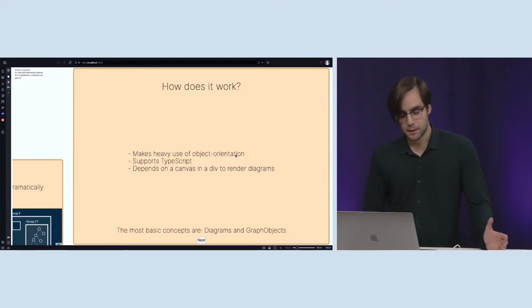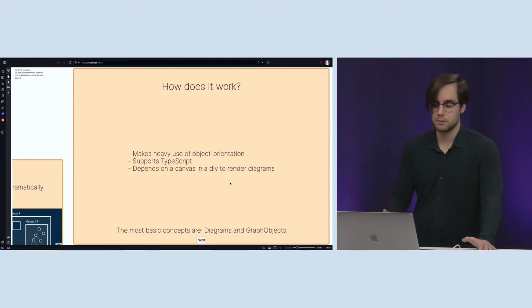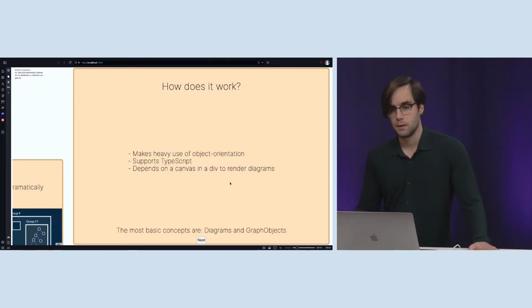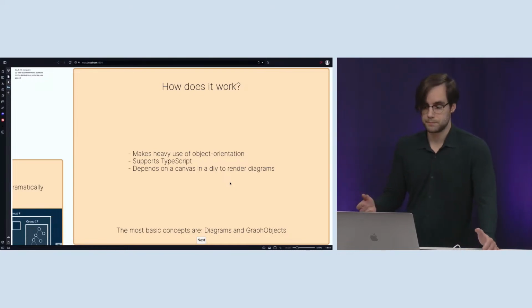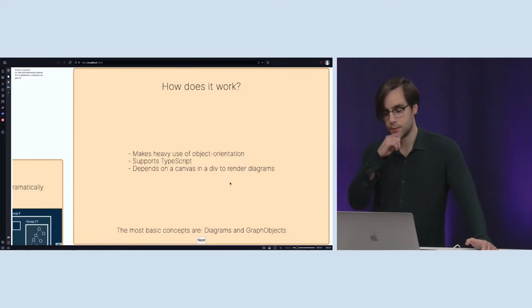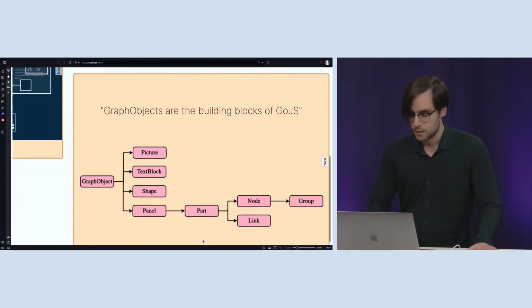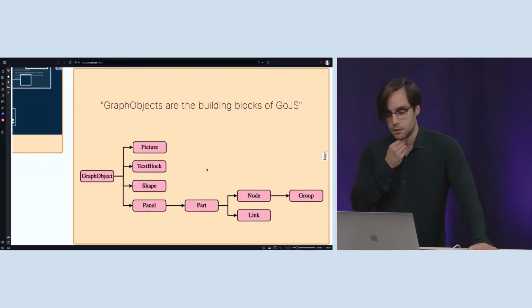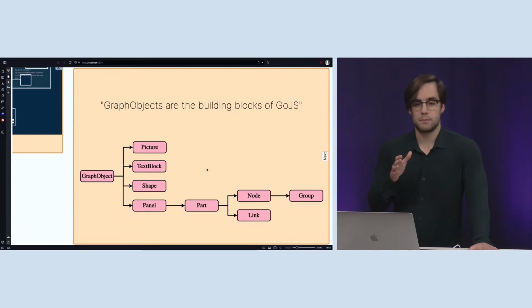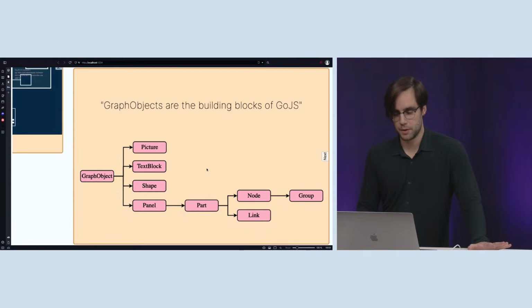So the most basic concepts in the library are diagrams and graph objects. Diagrams contain graph objects. More specifically, they contain nodes. And the things you see rendered on screen are usually just a big graph, as disguised as they may be. Again, this talk is not going to be about GoJS directly, but I'm still going to give an overview of some of the concepts.